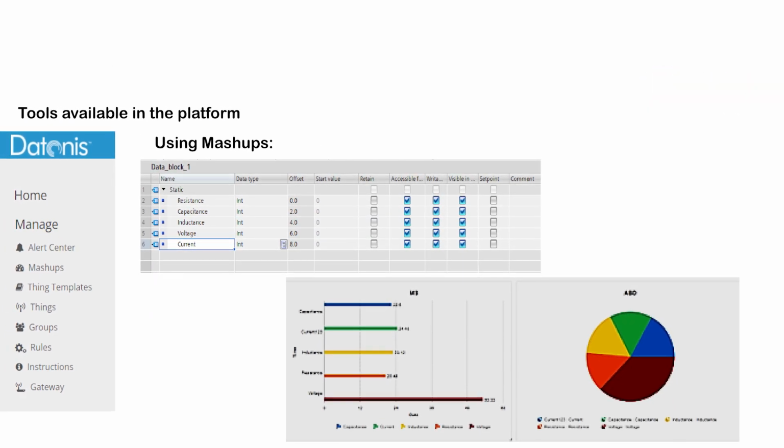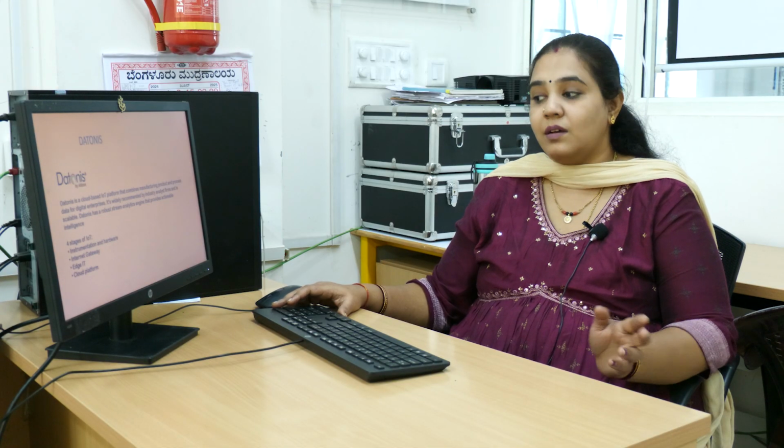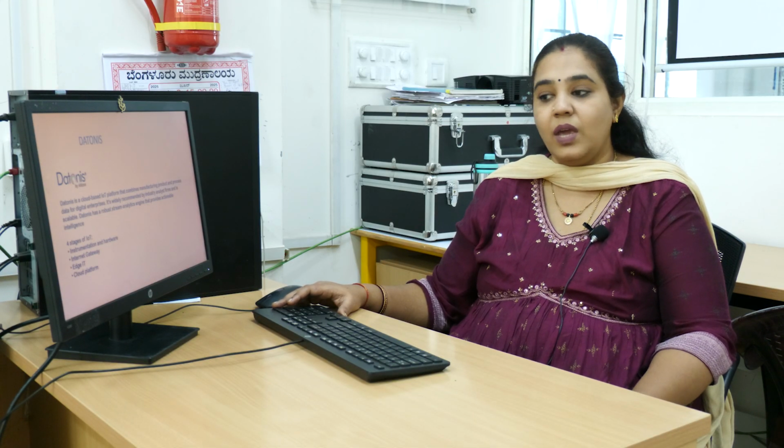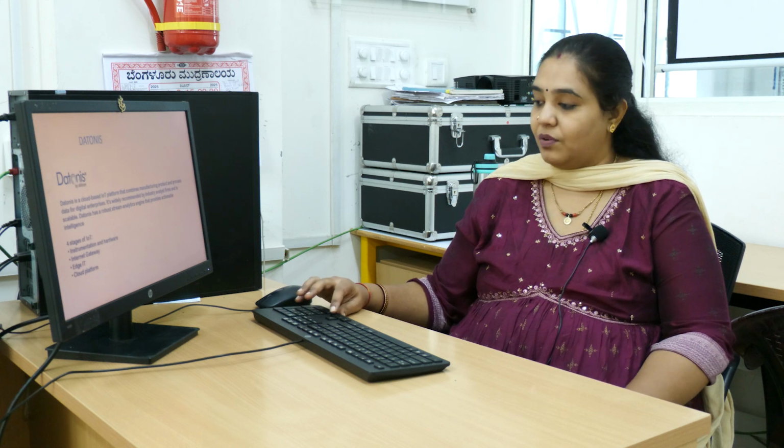We have 4 stages of IoT, as I already discussed: the hardware, an internet gateway, the edge and the cloud platform. Usually these 4 are the very basic stages which are essential for a successful cloud.